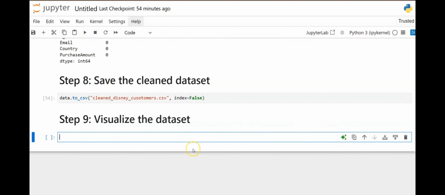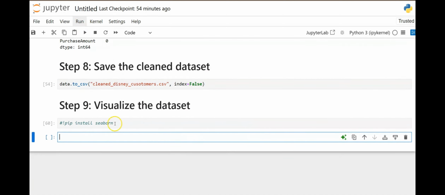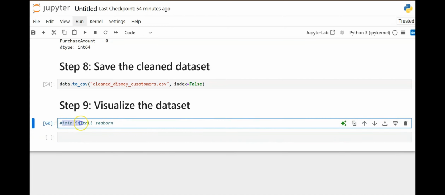So step 9, we're going to go ahead and we need to have Seaborn. So if you don't already have Seaborn installed, you'll have to download it. So it's going to be !pip install seaborn. So I already have this, but this is the code that you need to download the Seaborn library. So in this case, I'm just going to put a number sign in front of it, because like I said, I already have it installed. So I'll run that. But if you do not have it installed, remove that number sign and only run this code here.